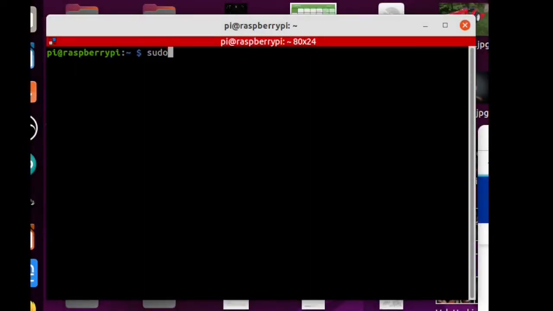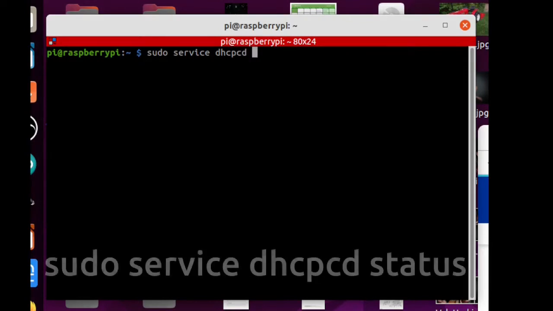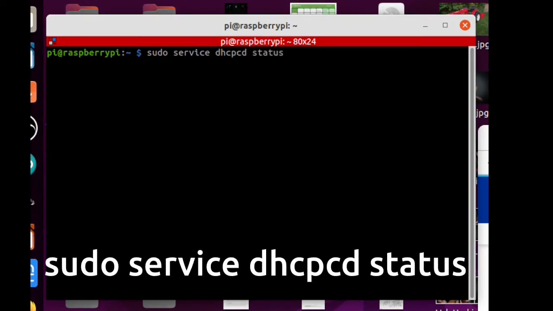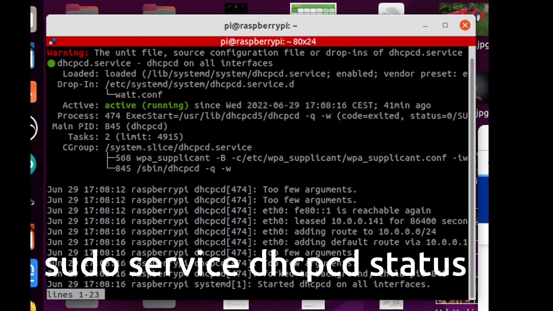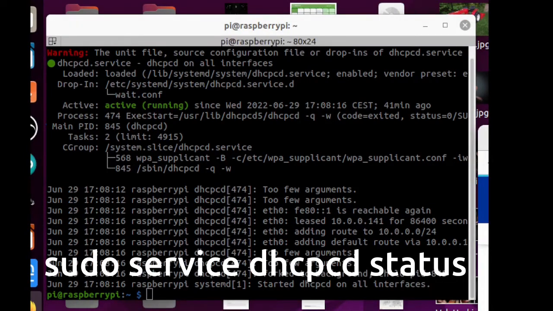So I have logged into my Raspberry Pi 4 via the secure shell, and I'm opening a program that shows me the status of the dynamic assignment of IP addresses. What I see here is that I have the IP address 10.0.0.141 assigned for a day through this dynamic address service. And I want to fix that to 140.